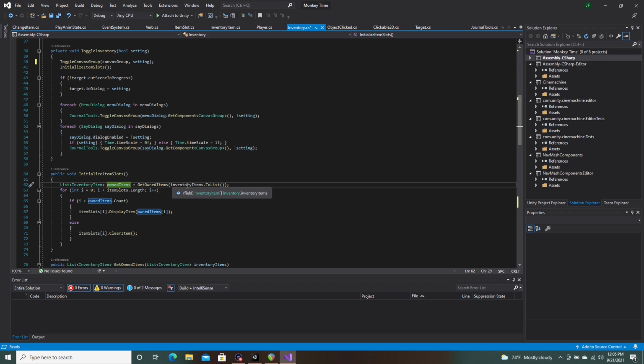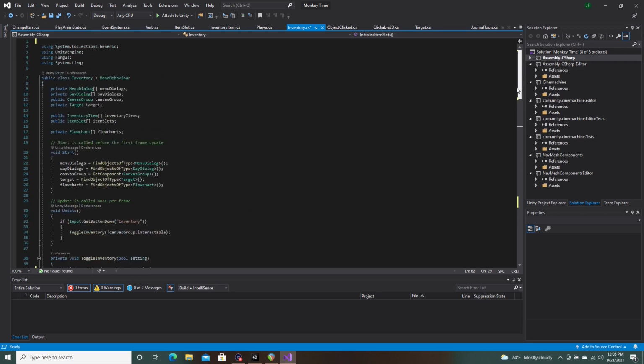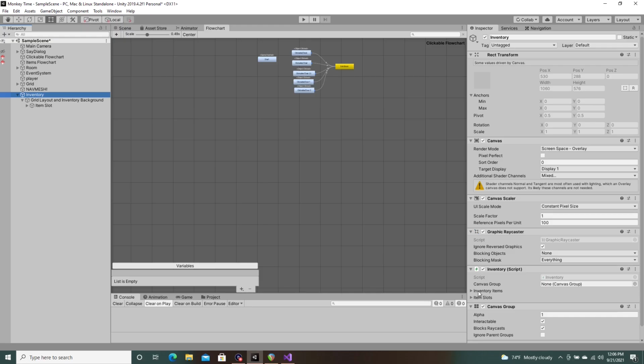And we are going to pass in our inventory items list up here at the top, this array that we made of inventory items, which we made public so that when we make new items, we can add our new items. Each item we make, we can add them to this inventory items list that's sitting on our inventory script.